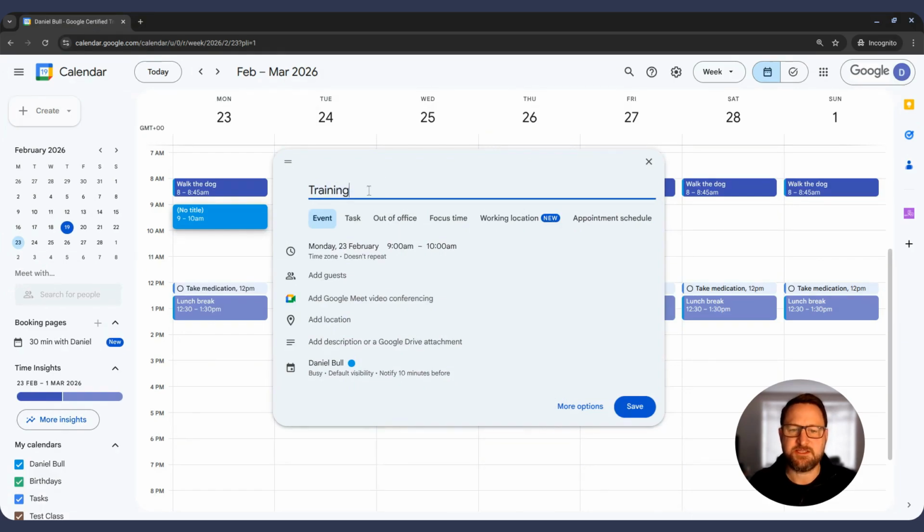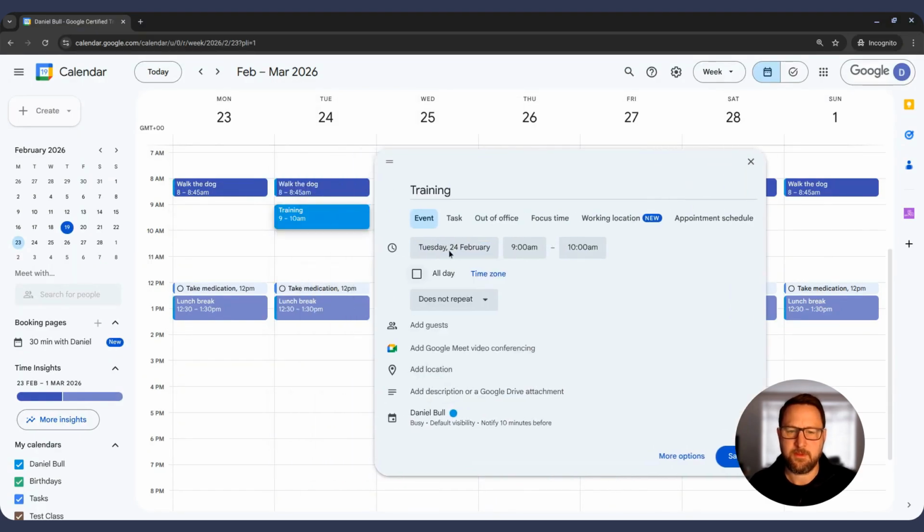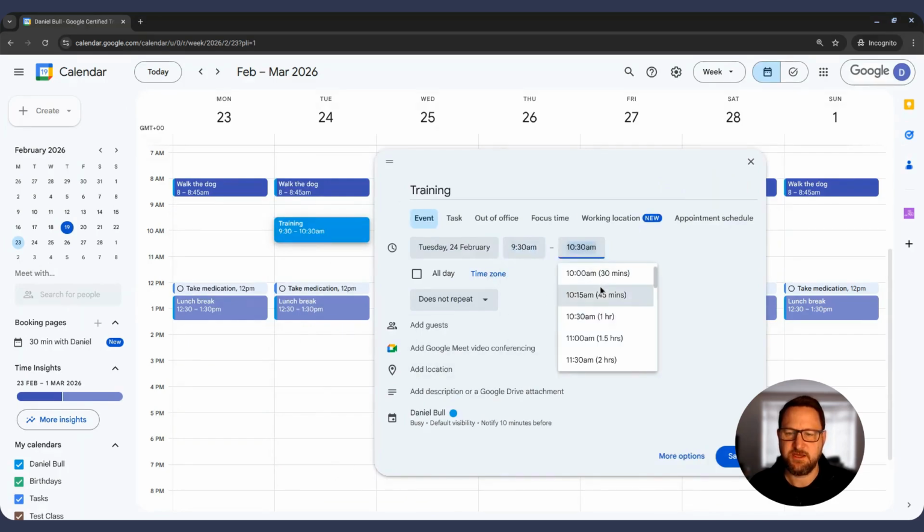The key things when we're starting out is having a descriptive title so you know what this is, and then adding the correct time and date. So I did click on Monday, so that's fine, but I could change this here. So actually, no, it was Tuesday. And I could actually change the time here and say it was 9:30 till 10, just a half-hour appointment. So this is quite important.